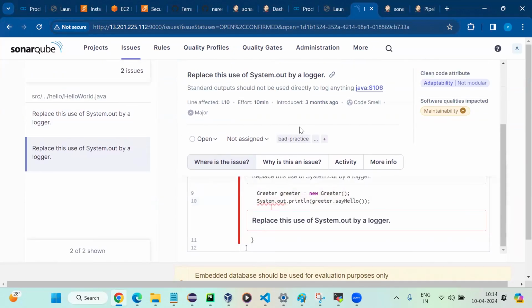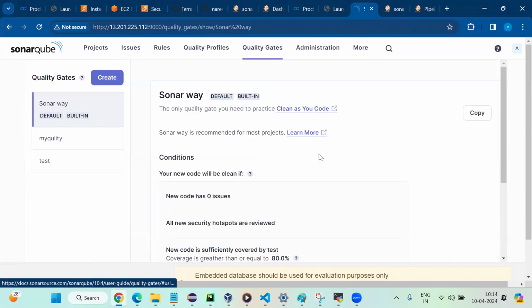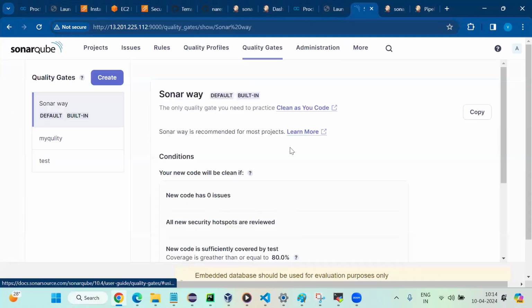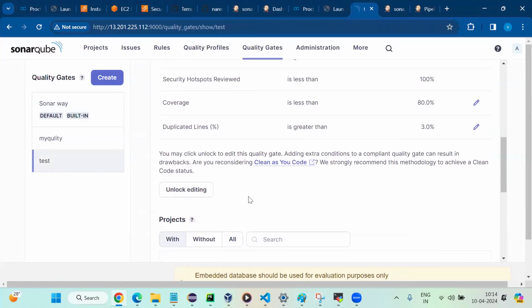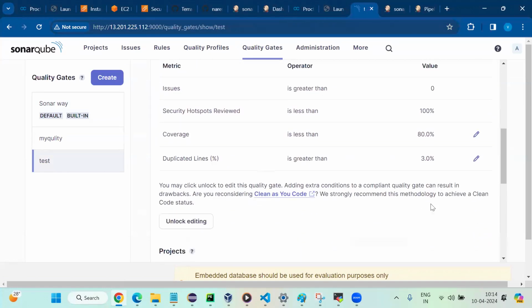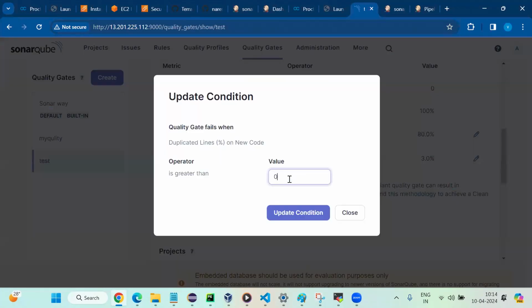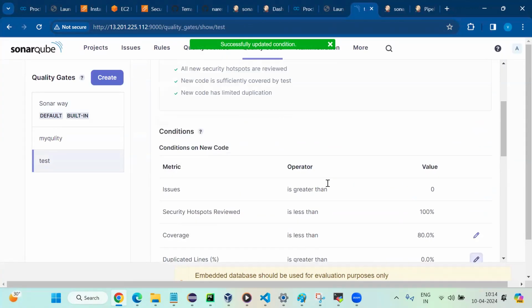Okay. Now I'll go to quality gates. I haven't configured the quality gates with Jenkins. If you want, you can configure it also, no problem. So go to quality gates. In my test quality gate, let me change it to 0%. So duplicate lines greater than 0 is not recommended.